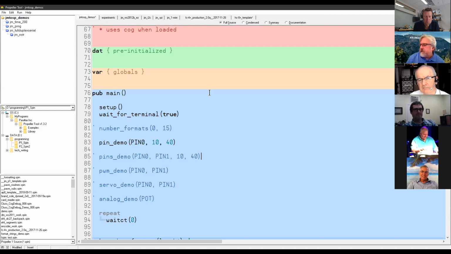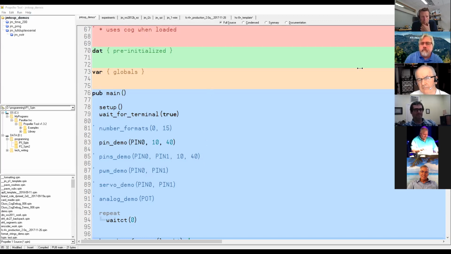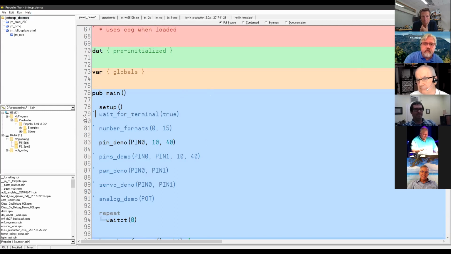So if I press F10 to run it, oh, sorry. I had my, let me do this. I had this thing. It was expecting me to open my terminal and do that. Okay.